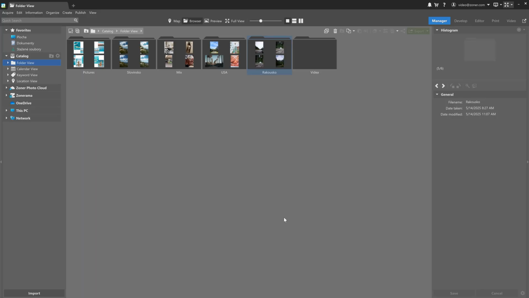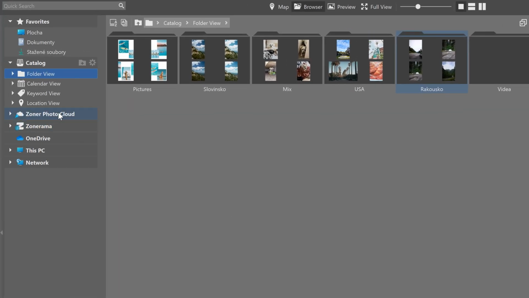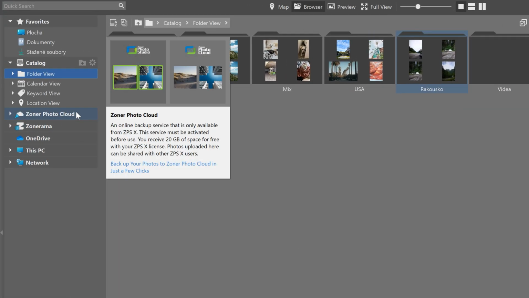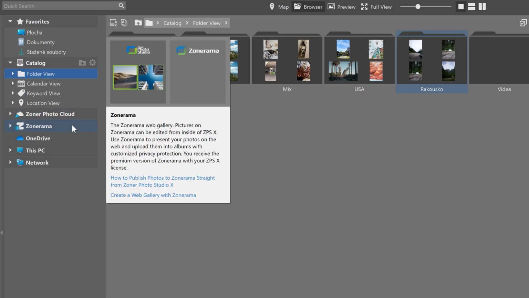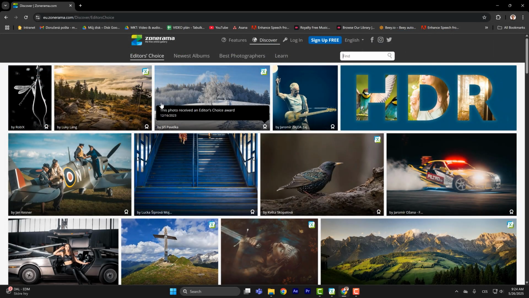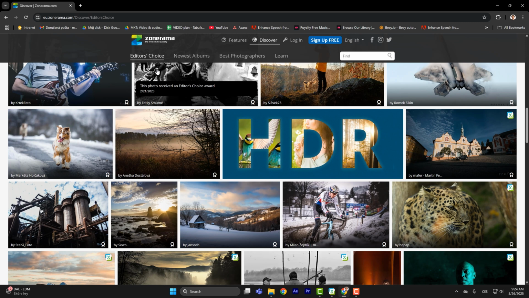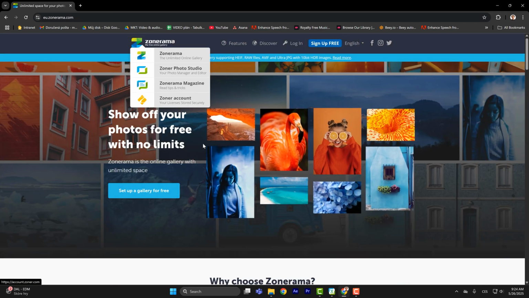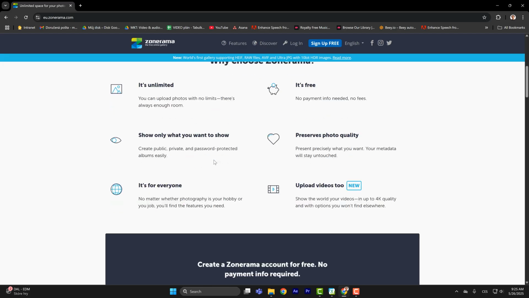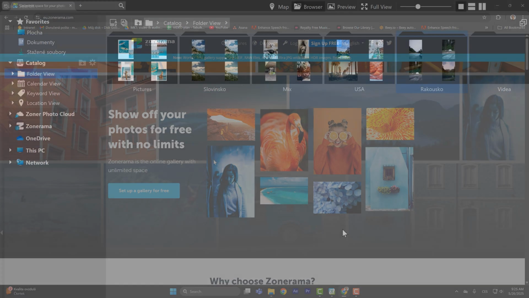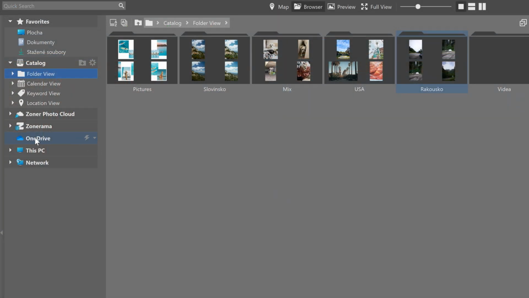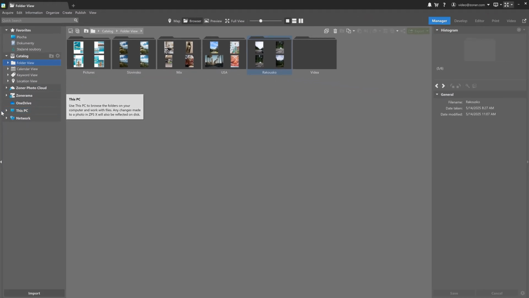Beneath the catalog, there's Zoner Photo Cloud, where you get 20 gigabytes of free storage, and it works just like an online photo drive, similar to OneDrive or Google Drive. Next is Zonerama, the online photo gallery where you can share your photos. You can create entire albums and showcase your photos to the world. It's also great for sharing albums with clients, like say after a wedding, so they can choose which photo they want edited. Now you can also connect your OneDrive account and use this PC to browse local drives, including external ones.